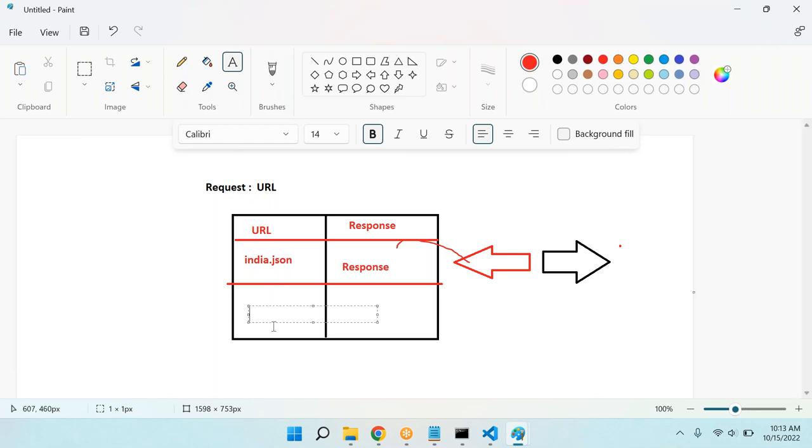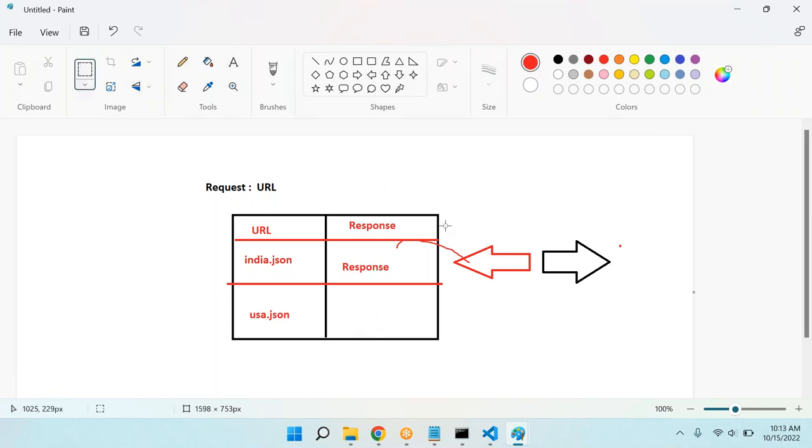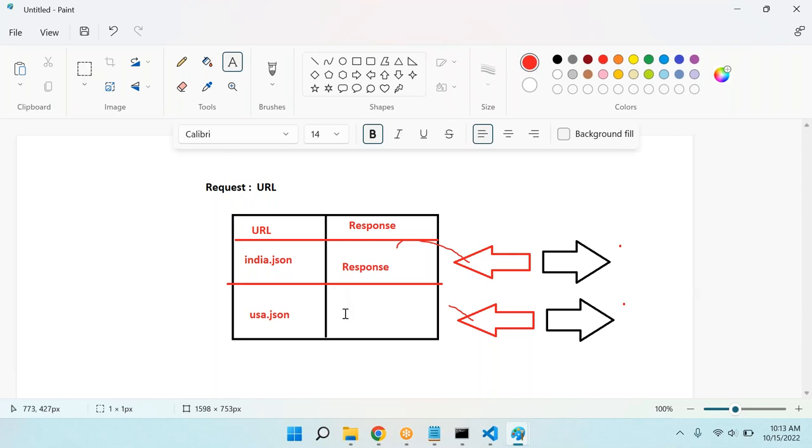Same, we'll go for usa.json. Just imagine this is an API. I'm just writing JSON so that you're able to understand the things. First we'll check: is the response available? No, the response is not available. Then go and do the same step, which is this step. We'll go and call the API. Once the API is called, the API gives the response. Once the response is received, we'll go and store the data here. This is called the USA response, and this is the India response.